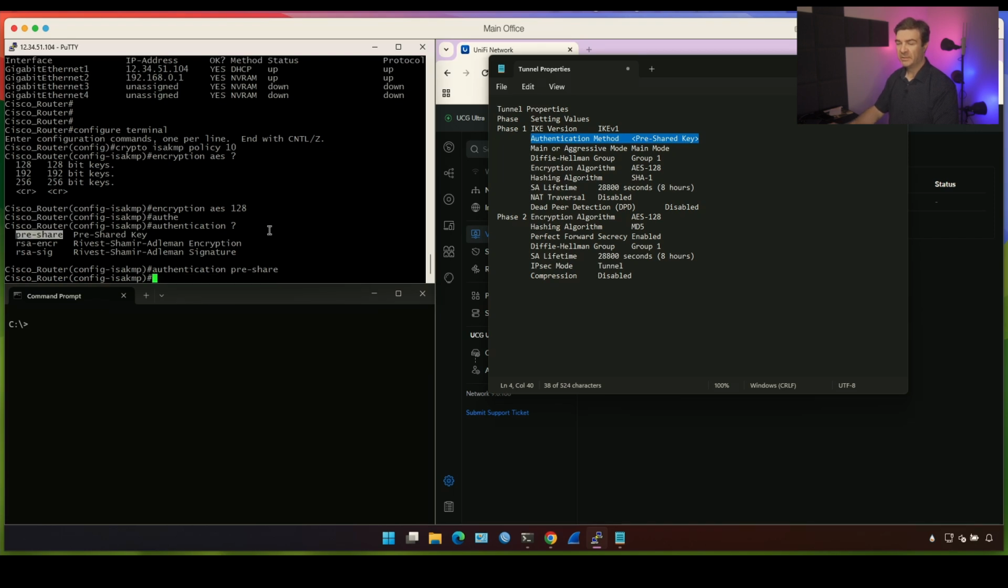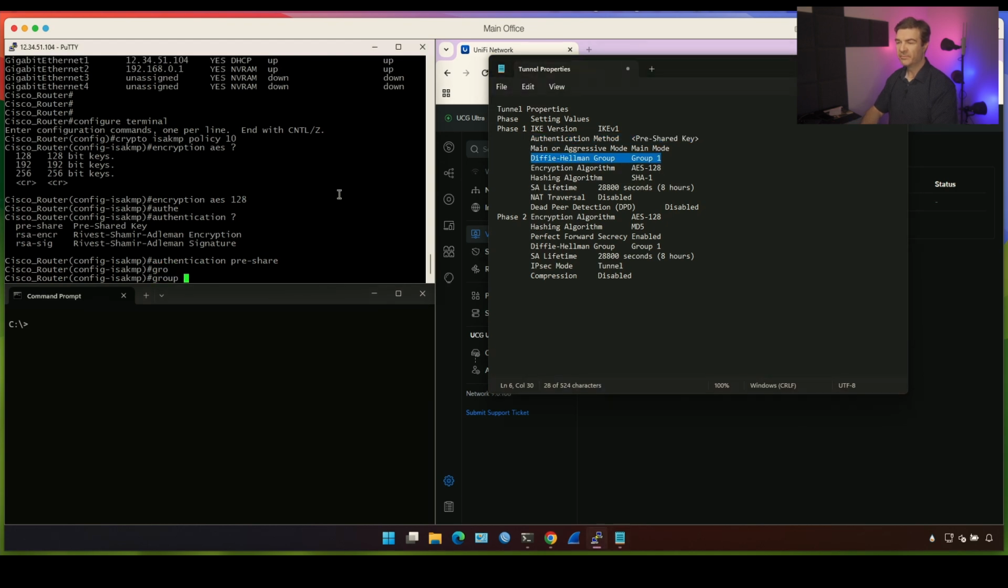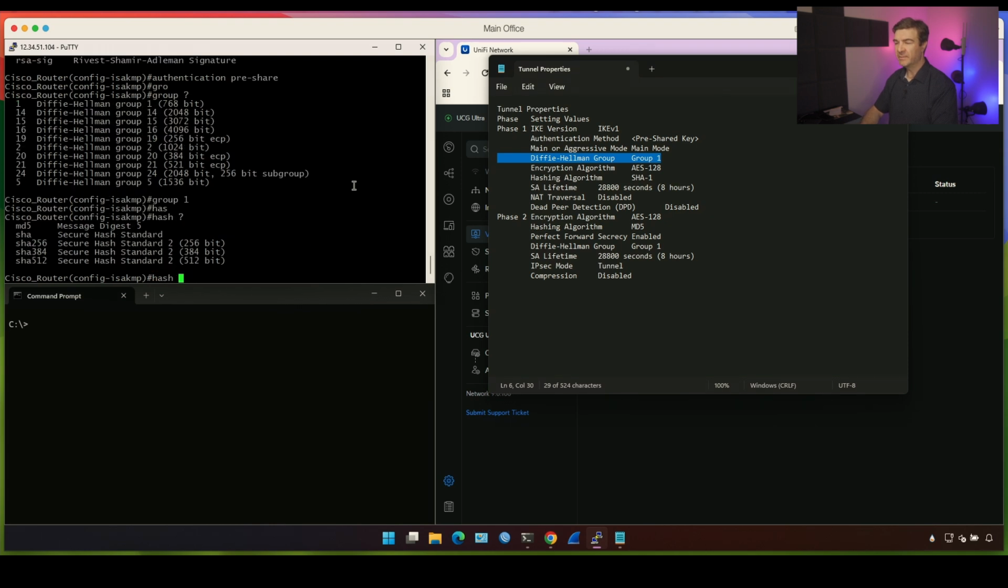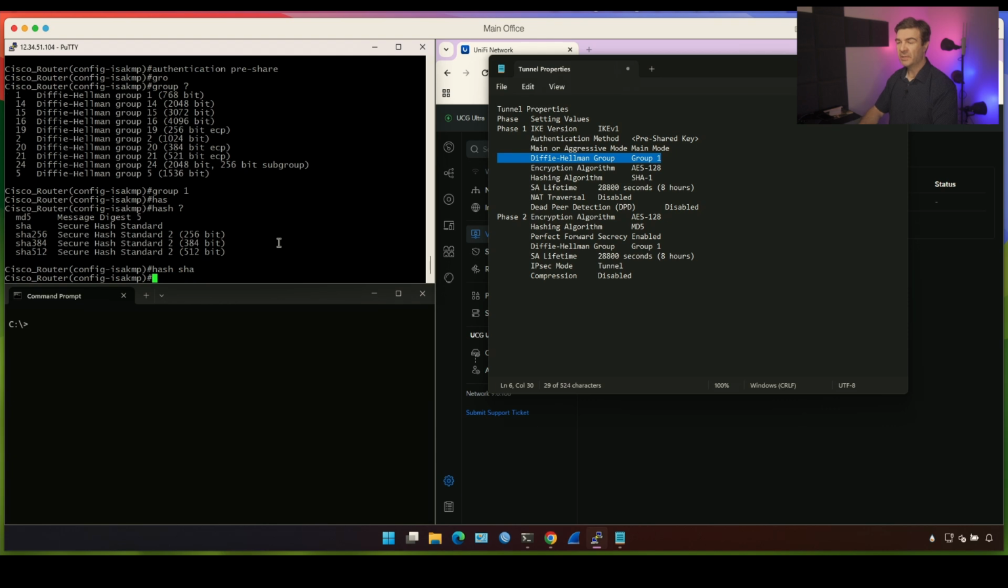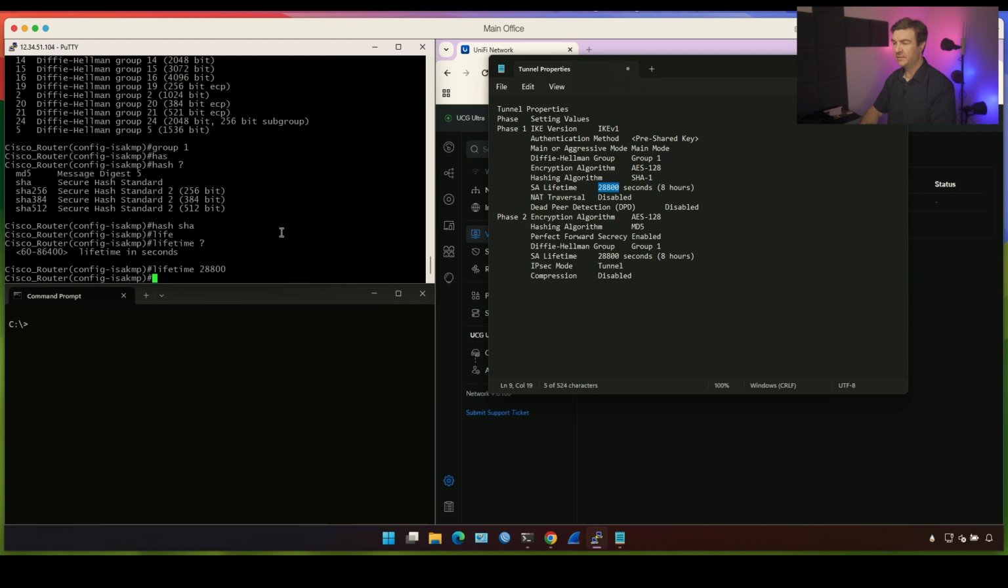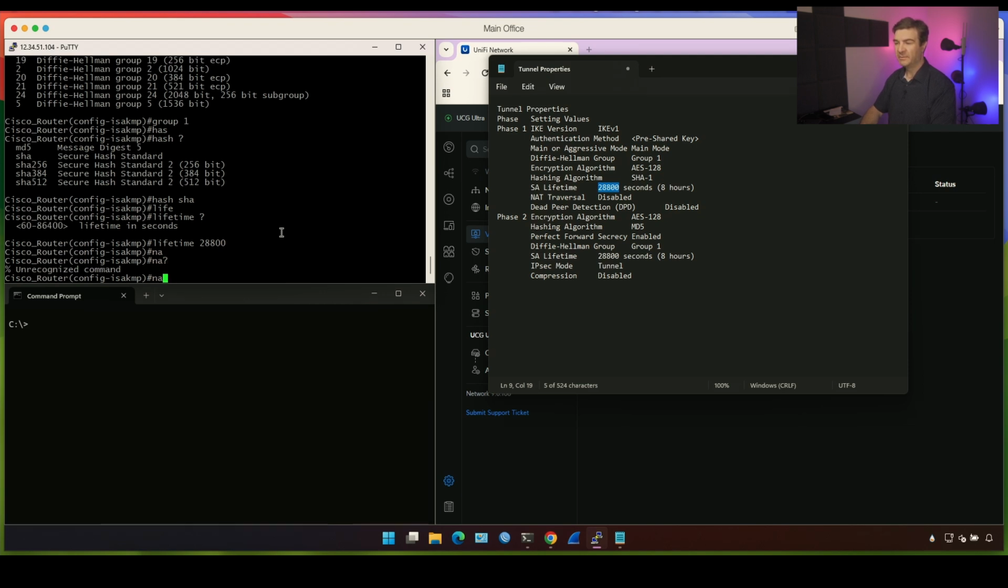Preshared key. Then let's do the Diffie-Hellman group. That would be group, and in our case, it's 1, because that's what we did here, and also on the UniFi side. And the hash algorithm is going to be SHA-1, which is this one. Okay. And then do SHA here. And then lifetime is going to be 8 hours, right? 28800 seconds.